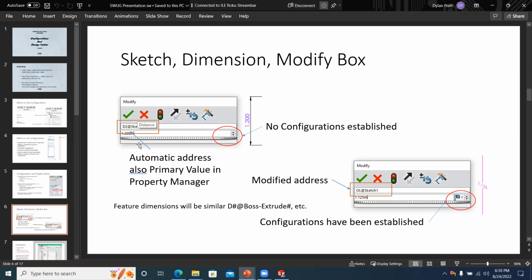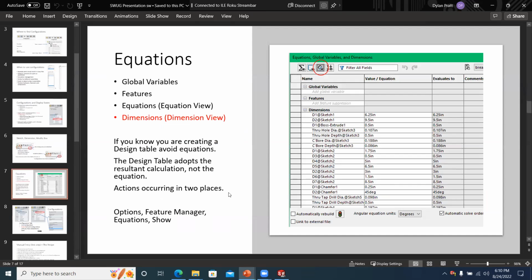And then these are sketch dimensions, so they're at sketch. Feature dimensions will have at boss extrude or something that relates back to that feature. Right, so all those visual clues. So the thing with equations, if you're going to start out knowing you're headed towards a design table, stay away from the equations. All right, we're going to do the equations in Excel and not have two places that could potentially be conflicting with each other.